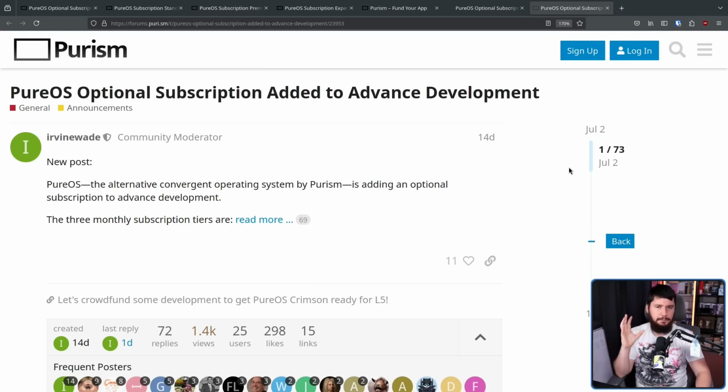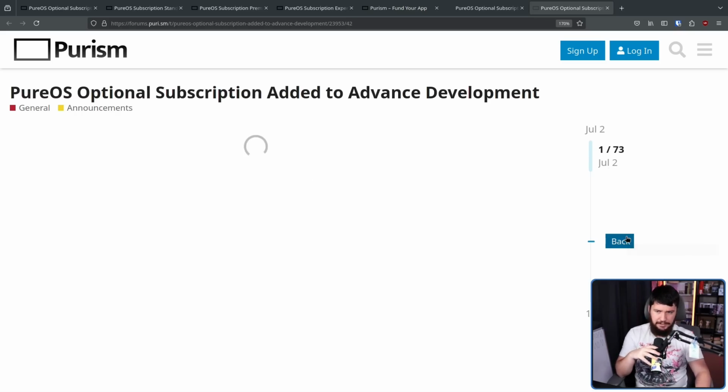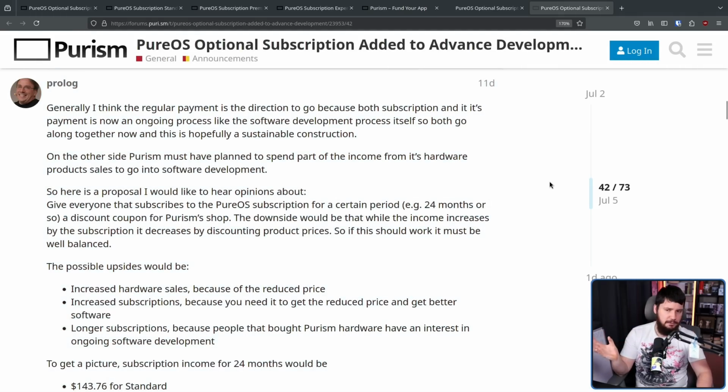Now, when this was announced, there was a post about it in the Purism forums, and most people here are generally supportive of it. Some are like, okay, but why do you get absolutely nothing from it? One of the examples here is after you've been a member for a certain amount of time. In this person's case, they say 24 months. I would say more like 6 months is probably fine. Then you'll be given a coupon for the Purism store. It doesn't even have to be a big coupon. It could be something like 5%, or maybe a progressive coupon where the longer you stay subscribed, the bigger the coupon gets. I think that would be really cool.